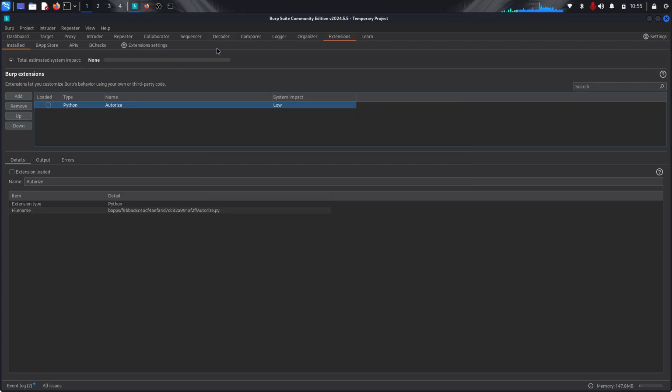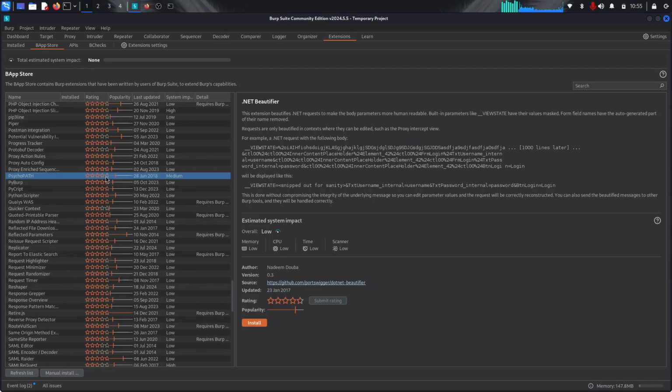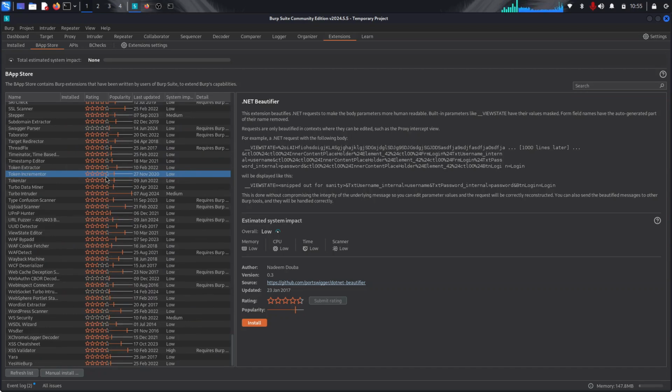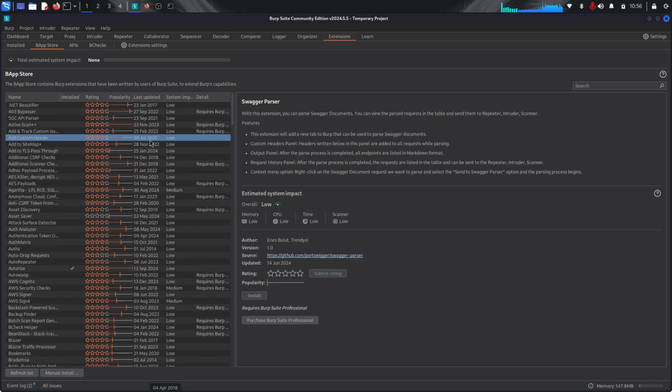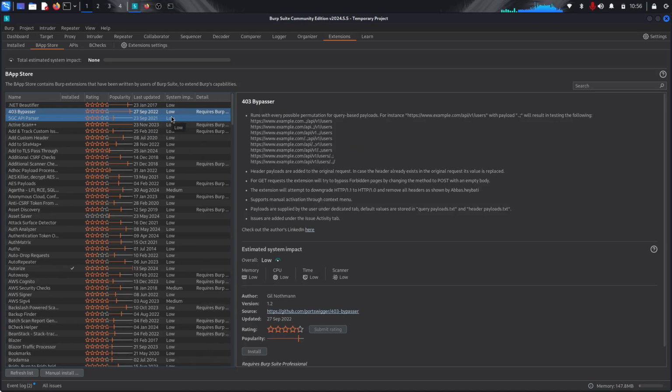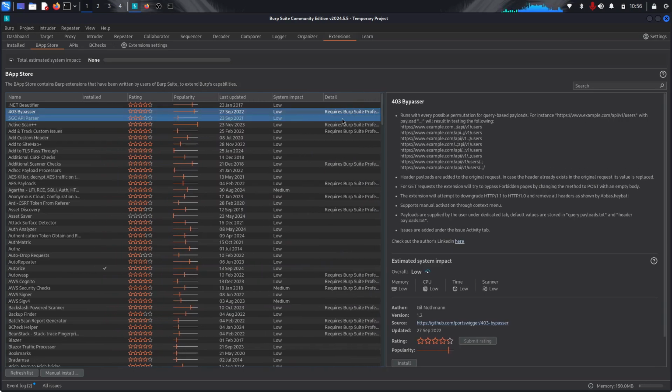But what I wanted to show you, if you come here to the extensions tab, here you'll find all the extensions you've installed. And remember, the more extensions you install, the harder it becomes for Burp Suite to load. So here is the store. You can find a lot of Burp Suite extensions, but remember, most of these will require you to use Burp Suite Professional, especially the best ones. For example, the 403 bypasser requires Burp Suite Pro.